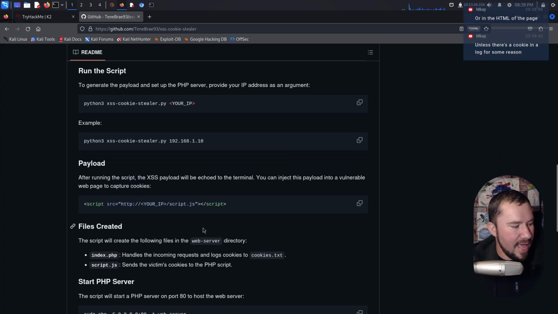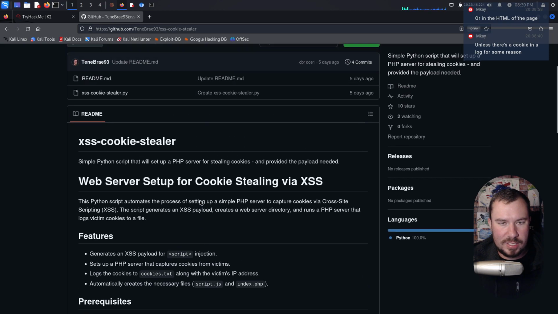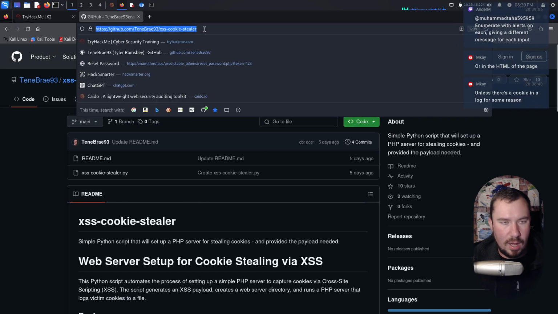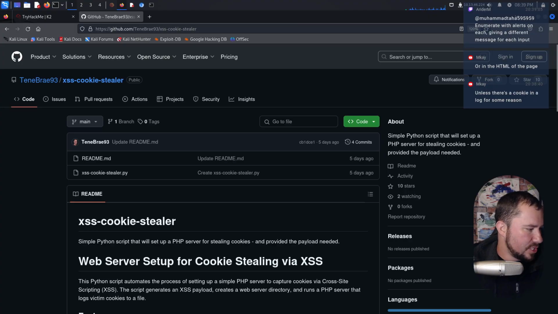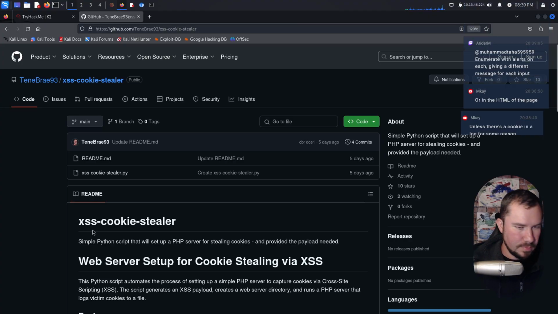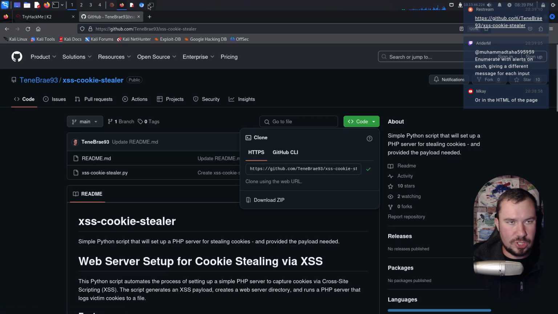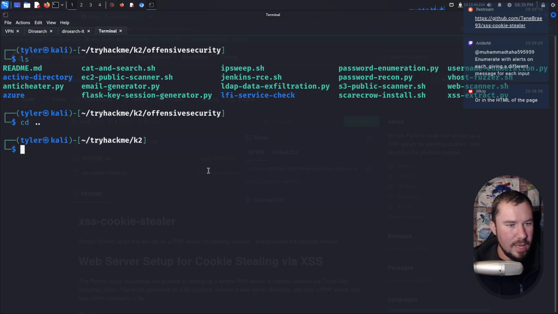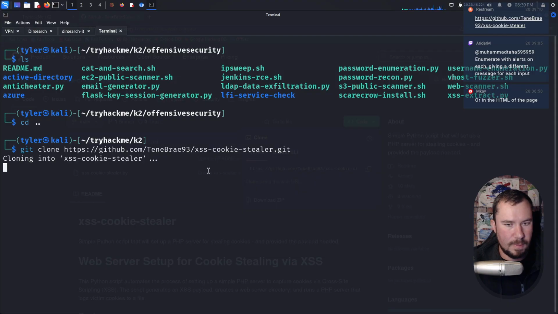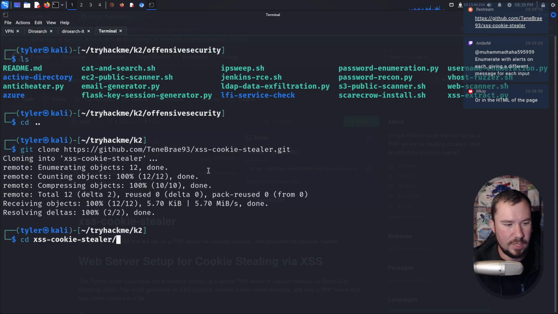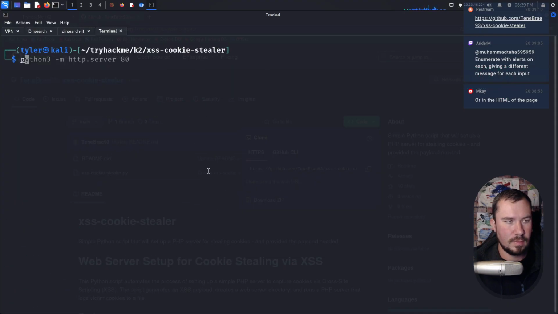So let's go ahead and see if my script actually works. I'll copy this and drop it in the chat if you guys want to check this out as well. There it is. And I'm going to go ahead and just git clone this. We'll jump over to my terminal and we will git clone my cookie stealer script. We will go into it.